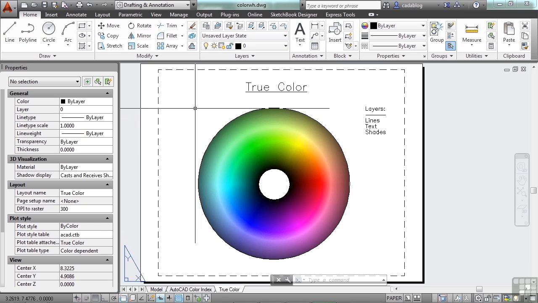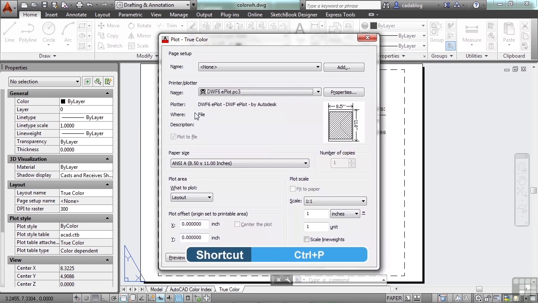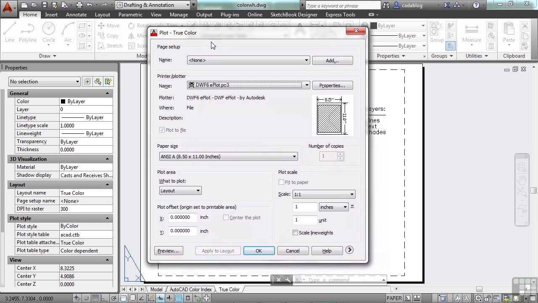There are several ways to start the printing process, just like with everything else in AutoCAD. You can press Control P. That's a Windows setting. That will open up your plot window here, and it tells you what you're plotting out or printing. True color. That's the name of the tab.